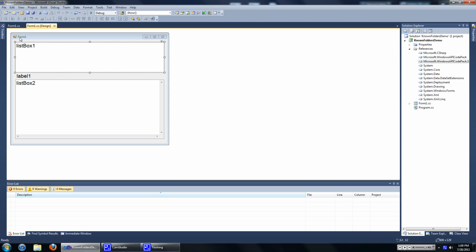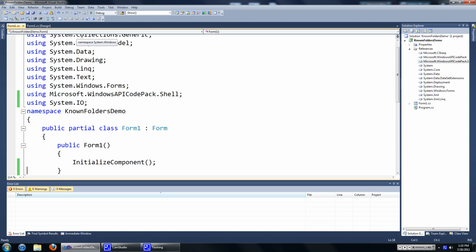What I've done here is it's just a new Windows Forms application with two list boxes and a label. And I've gone ahead and added the references to Windows API CodePack and Windows API CodePack.shell. So let's get started. We'll just go view code, and I've already added the usings for Windows API CodePack.shell and System.IO, which we'll need to use.